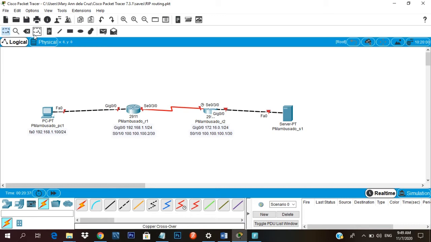So we will use the naming convention of, okay, so FA, fast Ethernet 0. Okay. Then the IP address is 172.16.0.2 slash 24 and select and put it here. So we made our name convention already.